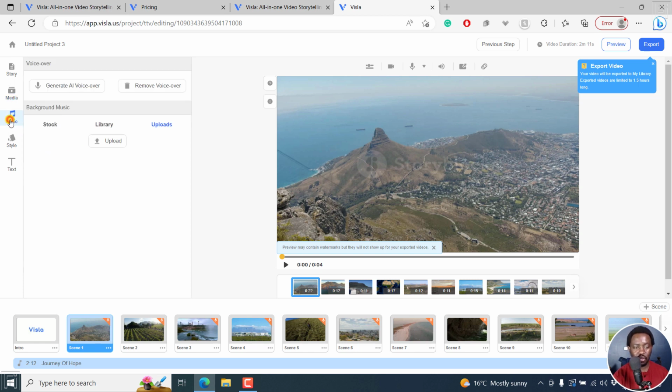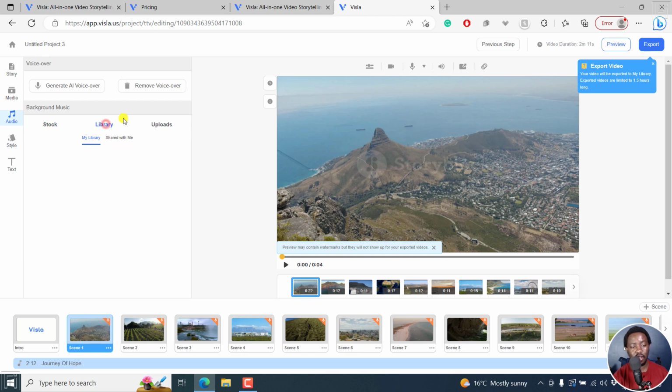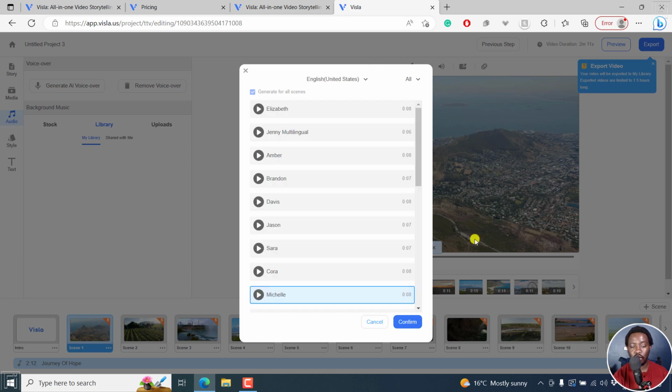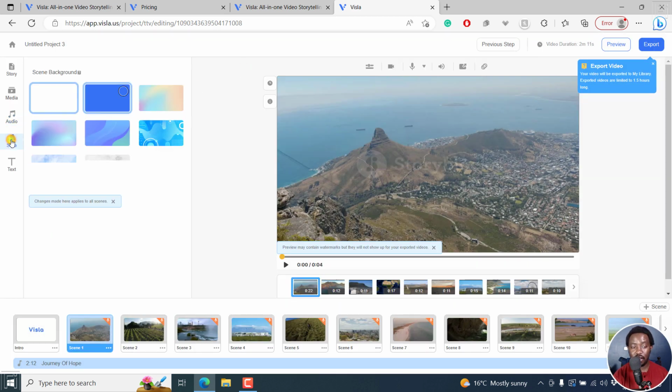Now, we go to the audio. You can generate AI voiceover, remove voiceover, etc. We already also have the stock, and then we've got library, and this is for the background music. If you click on generate AI voiceover, it's going to show you, for example, right now, it's using Michelle. You can check out all the other voices being used, but you'll notice that there are different versions of English, English United States, and English UK. Now, that's at the time of recording this video, but since I don't want to change the voice, I'll just close it out. You can also see the style that has been used.